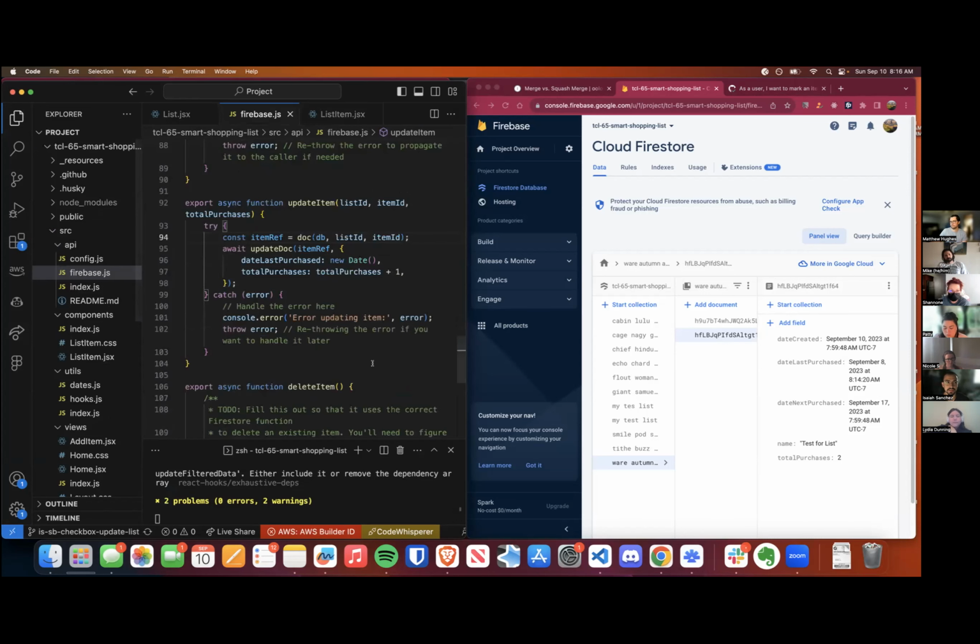And then in terms of the Firebase code, like I said, every time there was a change, it would update the Firebase code. And the Firebase code essentially was just giving that item specifically. So this is specifically pointing to that item. Then it would give it a new date, and then it would do total purchases +1. And then it was just error handling.